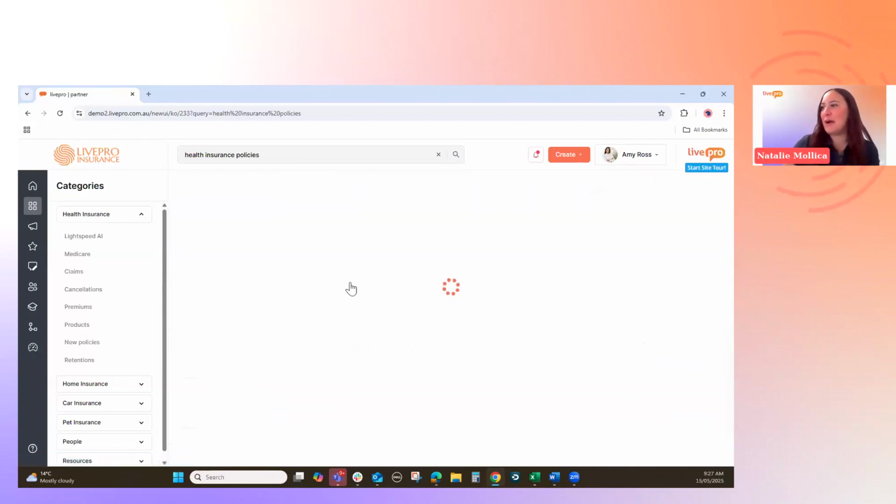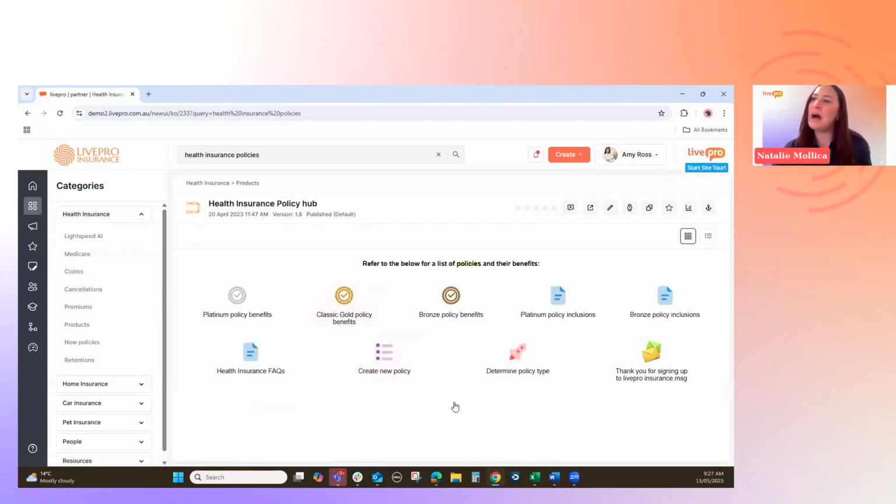So jumping into our hub, a hub is like a folder where you group all like information together so that nothing is missed. So if somebody rings up, like you can see here on our LivePro insurance site, we have all our policies grouped together. If someone rings up and says, Nat, tell me about all the different policies that you have, I just jump into this hub and that's where I can rattle all this information off. So I know for a fact that I'm giving accurate information.